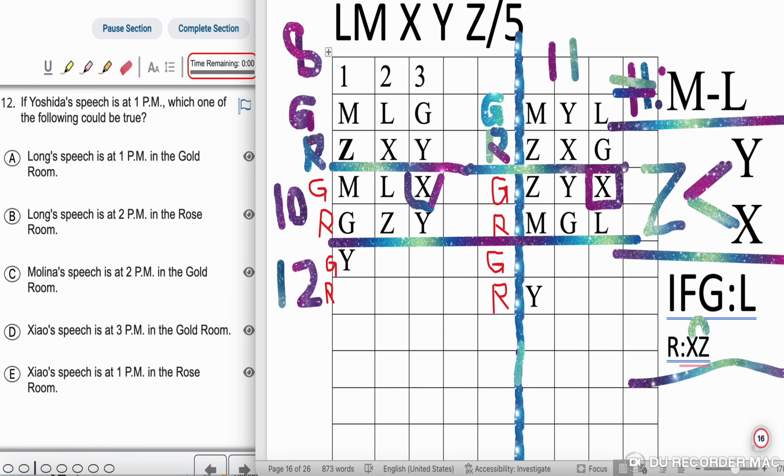Question 12, if Y is at 9 p.m., which one of the following could be true? So I put Y at 9 p.m. And with that being said, I'm going to go ahead and fill this in as quickly as possible, keeping in mind the conditions. So M has to be before L. And if L is in the gold room, then X and Z must be in the last room.